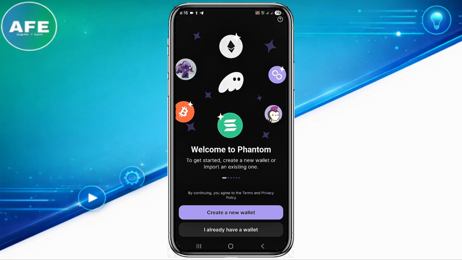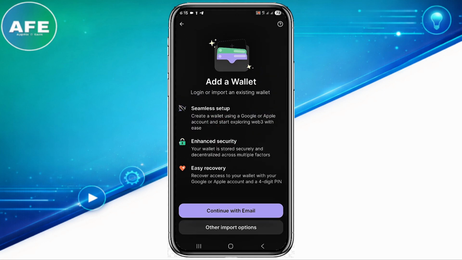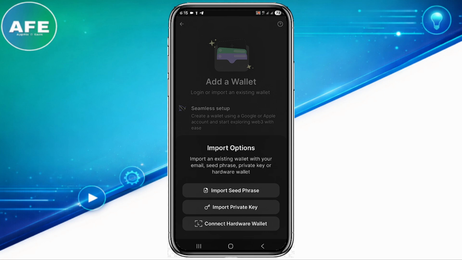Looking here, when you go to your Phantom wallet like this, you're going to see two options: create a new wallet and I already have a wallet. So you already have a wallet, you want to recover your wallet. Clicking on I already have a wallet like this, and looking here, you can see other wallets. You can see continue with email, you can see other import options. So other import options actually means you're using your seed phrase or importing your private key or connecting it to a hardware wallet. So if you have any of these options, you can actually use any of them to recover your Phantom wallet back.